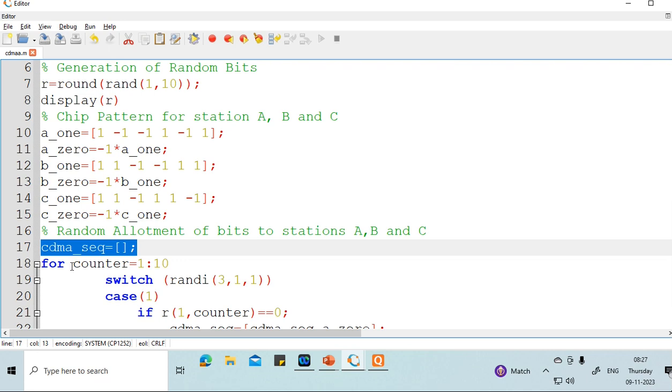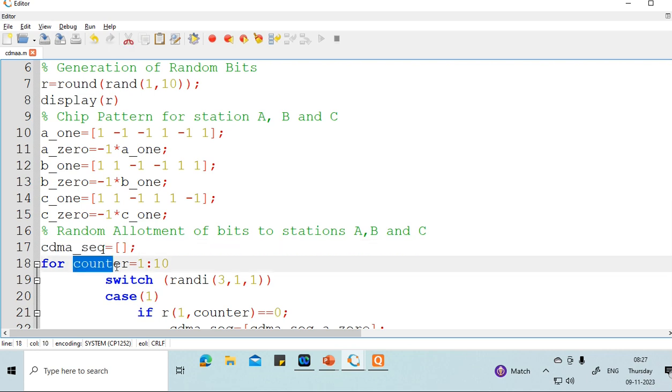After that, you can observe here, for counter is equal to 1 to 10. Can anyone tell us why I have taken counter is equal to 1 to 10? It is very simple. As my bits range from 1 to 10, for each bit I will be incrementing my counter. So for counter ranging from 1 to 10, I will run the further code for each bit at a time. Fine. So I am considering the first bit, second bit, like that.